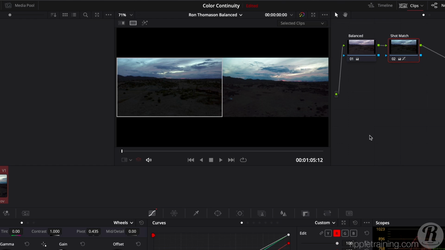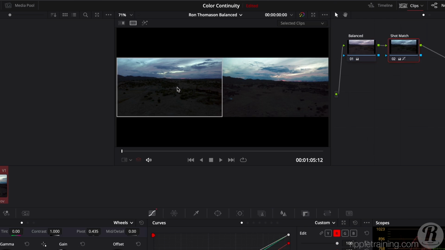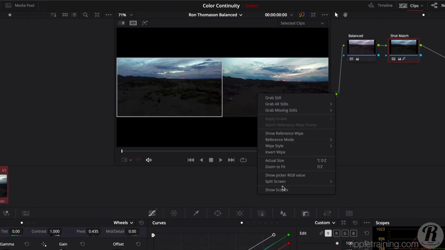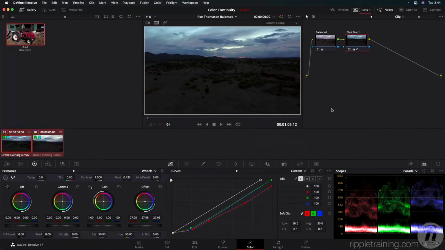Any clip that is selected reveals the nodes for that clip. So you continue to make adjustments while looking at both clips at the same time. I'll right-click and choose Current Group to get back to a full single view. So we've seen how we can use automatic shot matching or manual shot matching using either primaries wheels or primaries bars or custom curves, and creating references either by grabbing a still or creating a reference directly from the timeline.